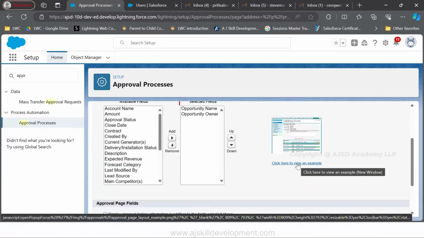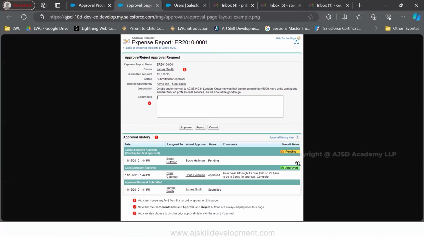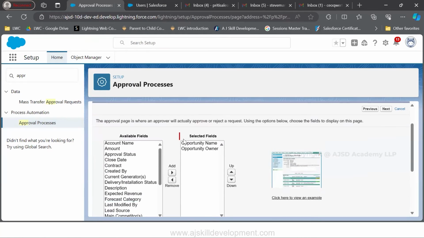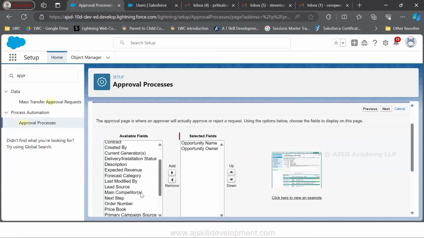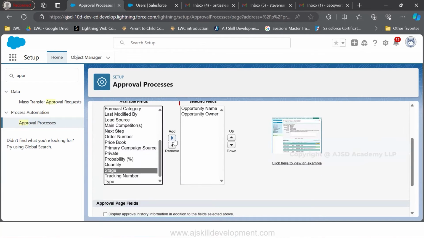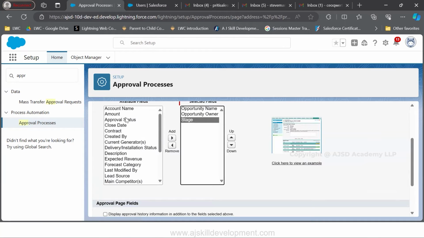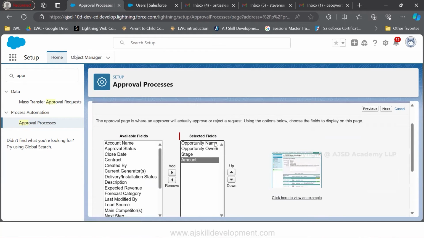I have shown you the approval history in the previous video, right? So you were able to see the approval history here, right? In that we had some fields already: status, comments, actual approver, assigned to date. If you want to configure which fields should appear here, you can do that from this particular place. Let us choose one more configuration here, like the stage, and also the amount. So these fields we can configure.